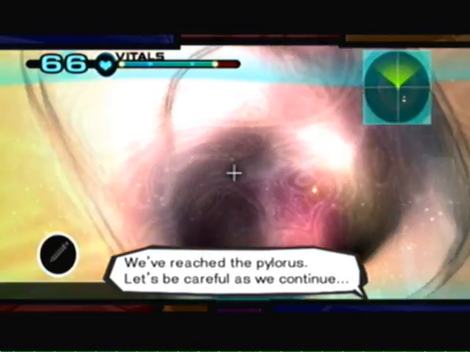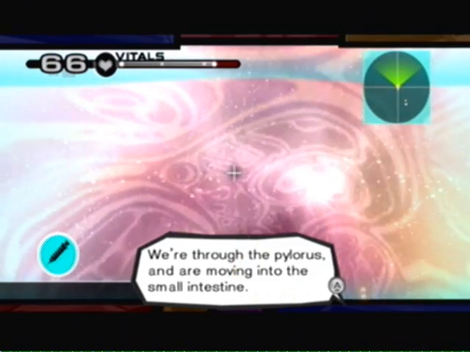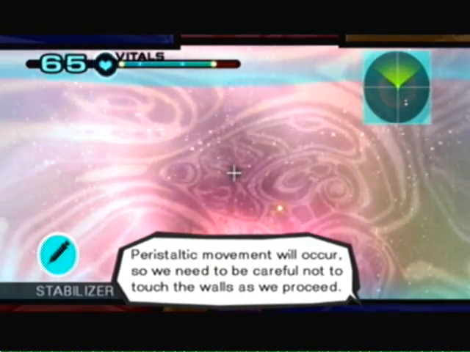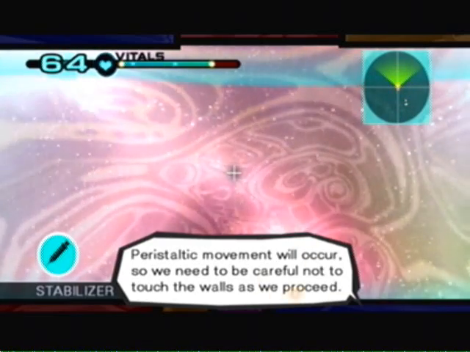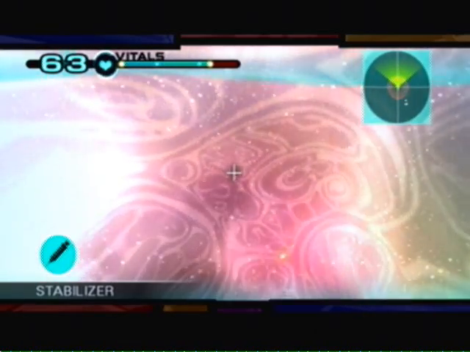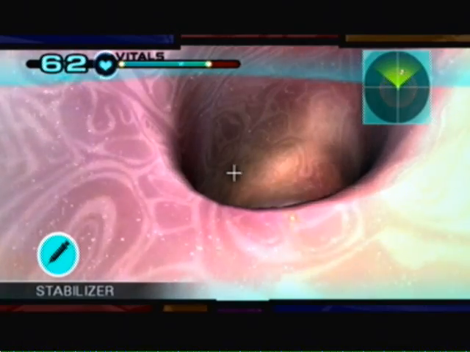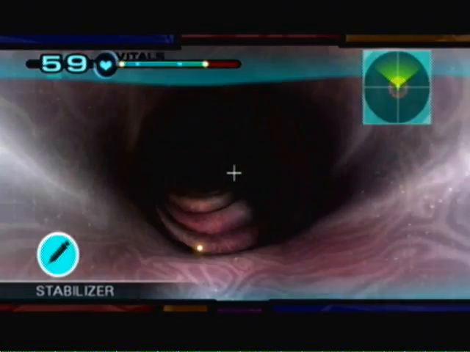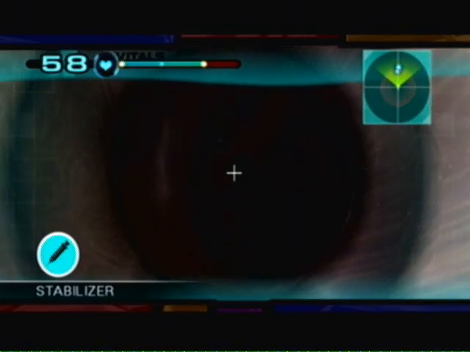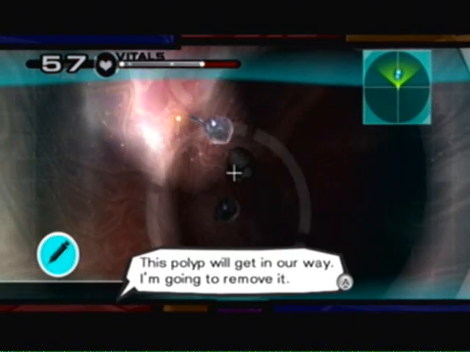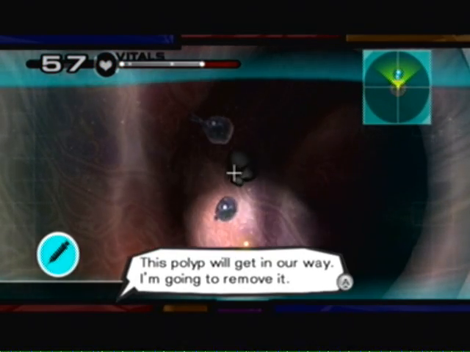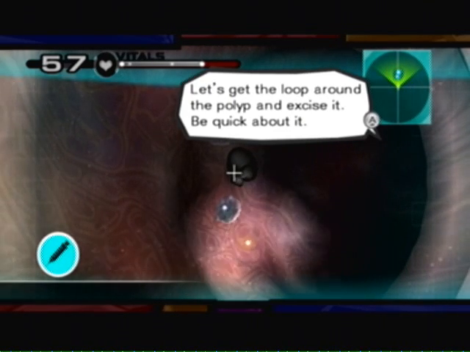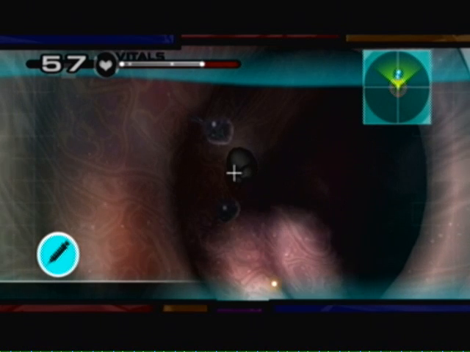We've reached the pylorus. We're through the pylorus and are moving into the small intestine. Peristaltic movement will occur, so we need to be careful not to touch the walls as we proceed. This polyp will get in our way. I'm going to remove it. Let's get the loop around the polyp and excise it. Be quick about it.